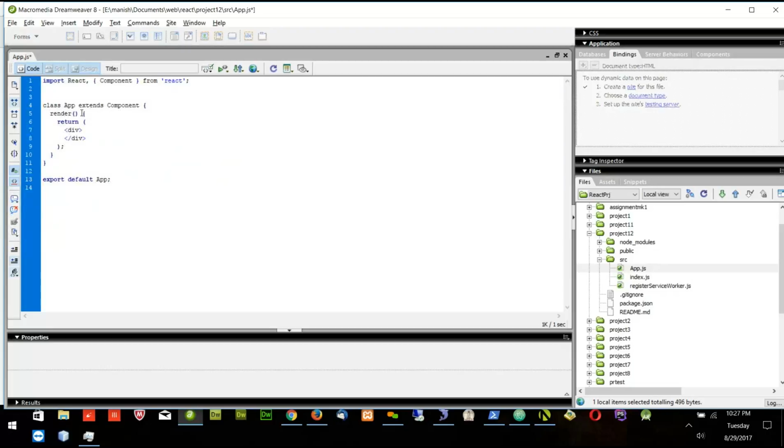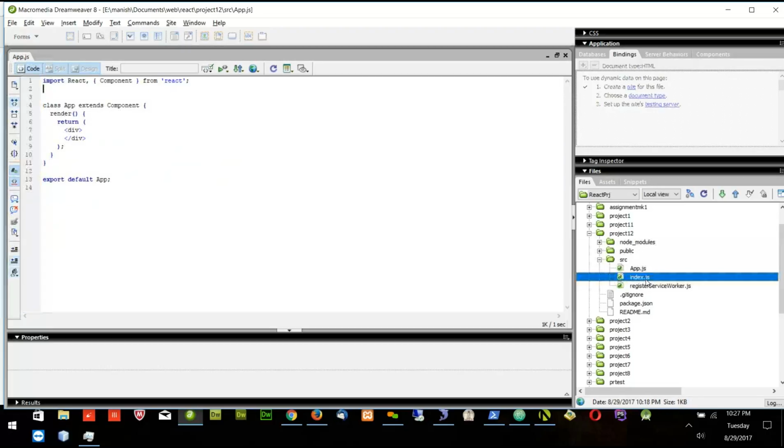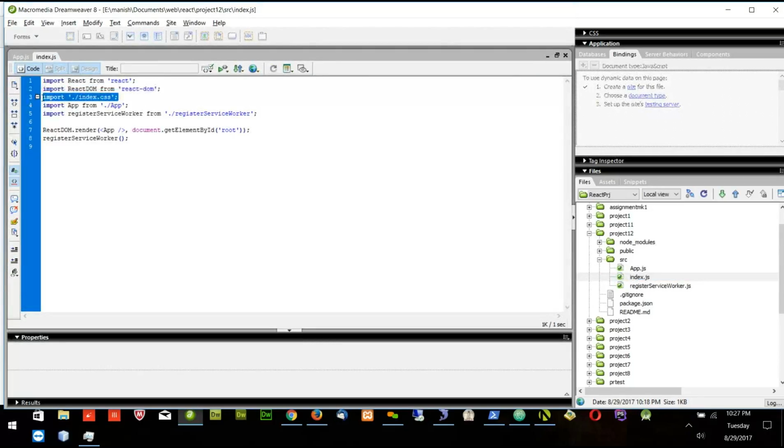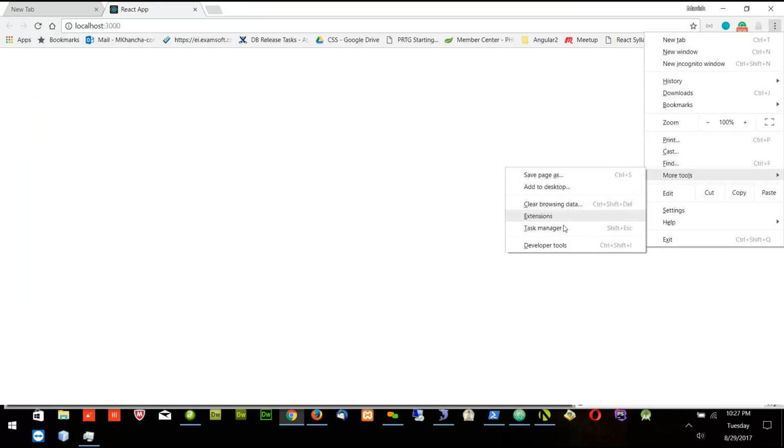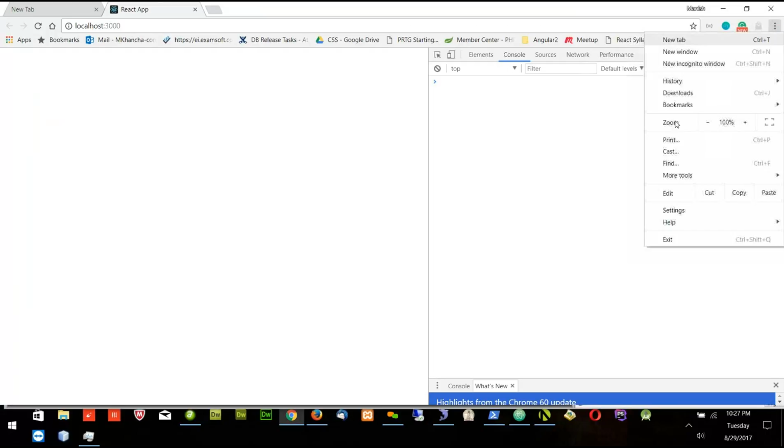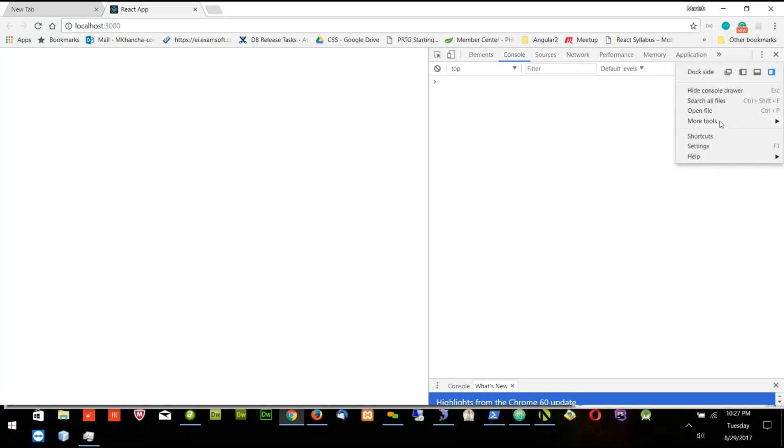Let's delete this app.js and let's go to index.js. And I am done with it now. It's a blank empty page. So we are doing a simple project kind of thing. Let me start the project.